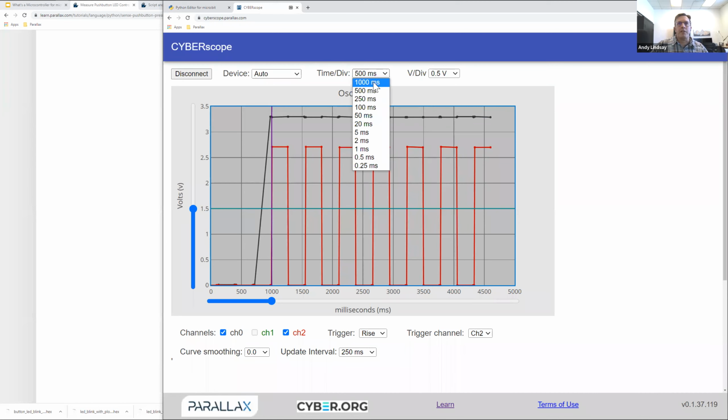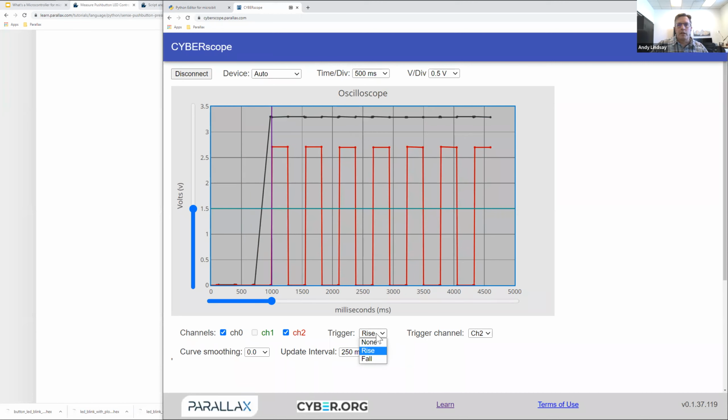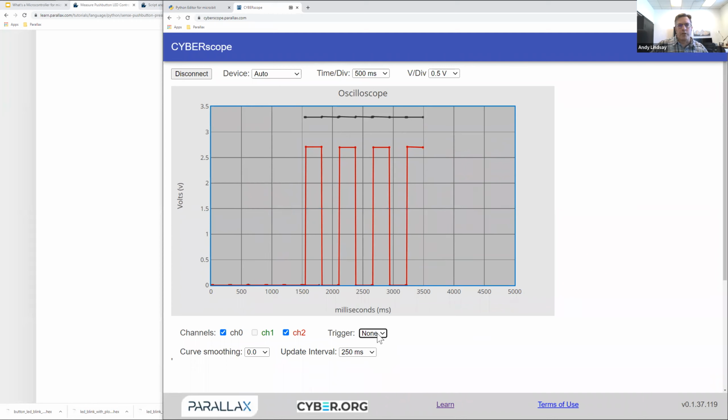So your two key things to be experimenting with are the time per division and the trigger settings.